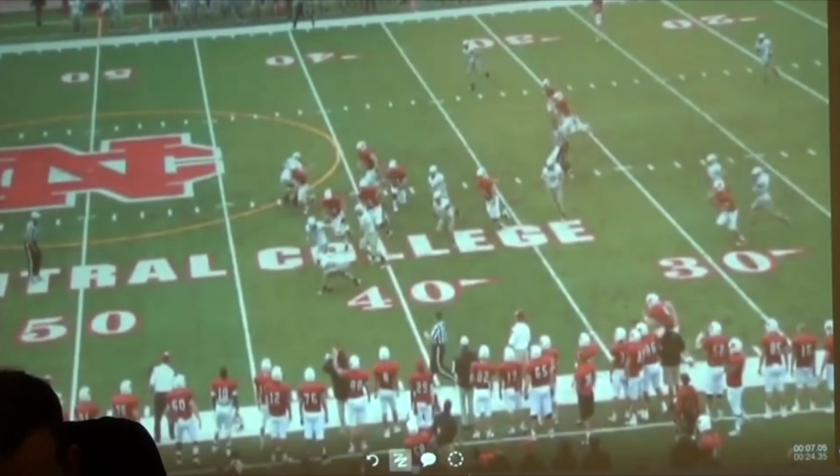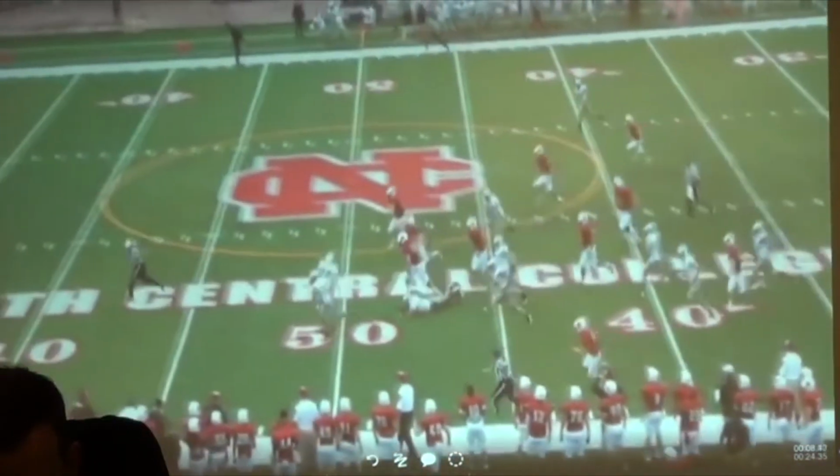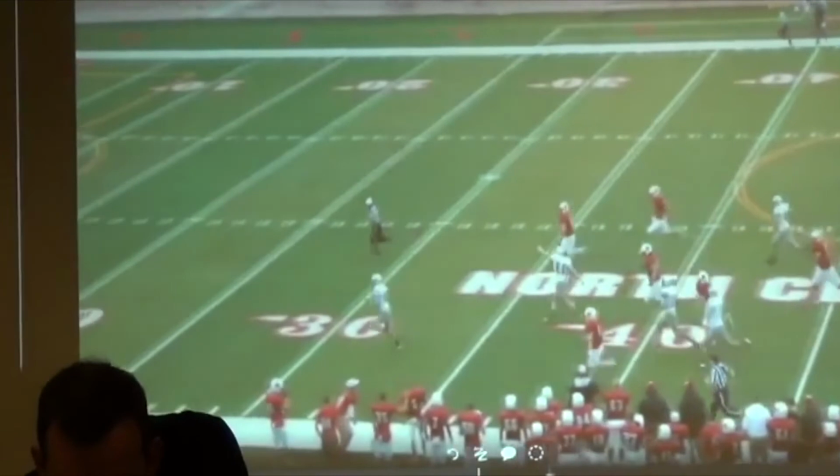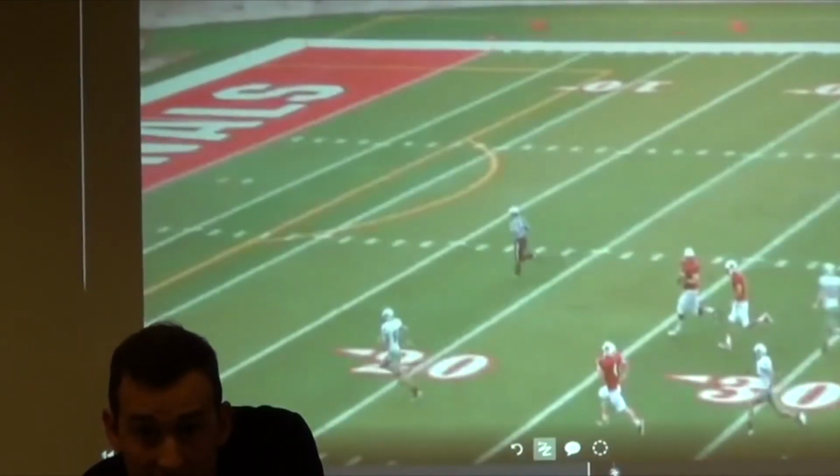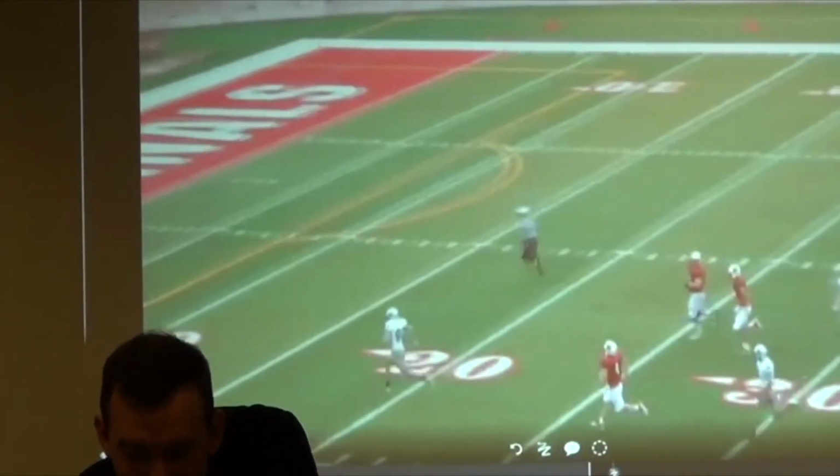Get in a good position to recover the fumble and scoop and score. And we're already at the nearest sideline. And it helps if you have fast players. Then the rest of it doesn't matter.